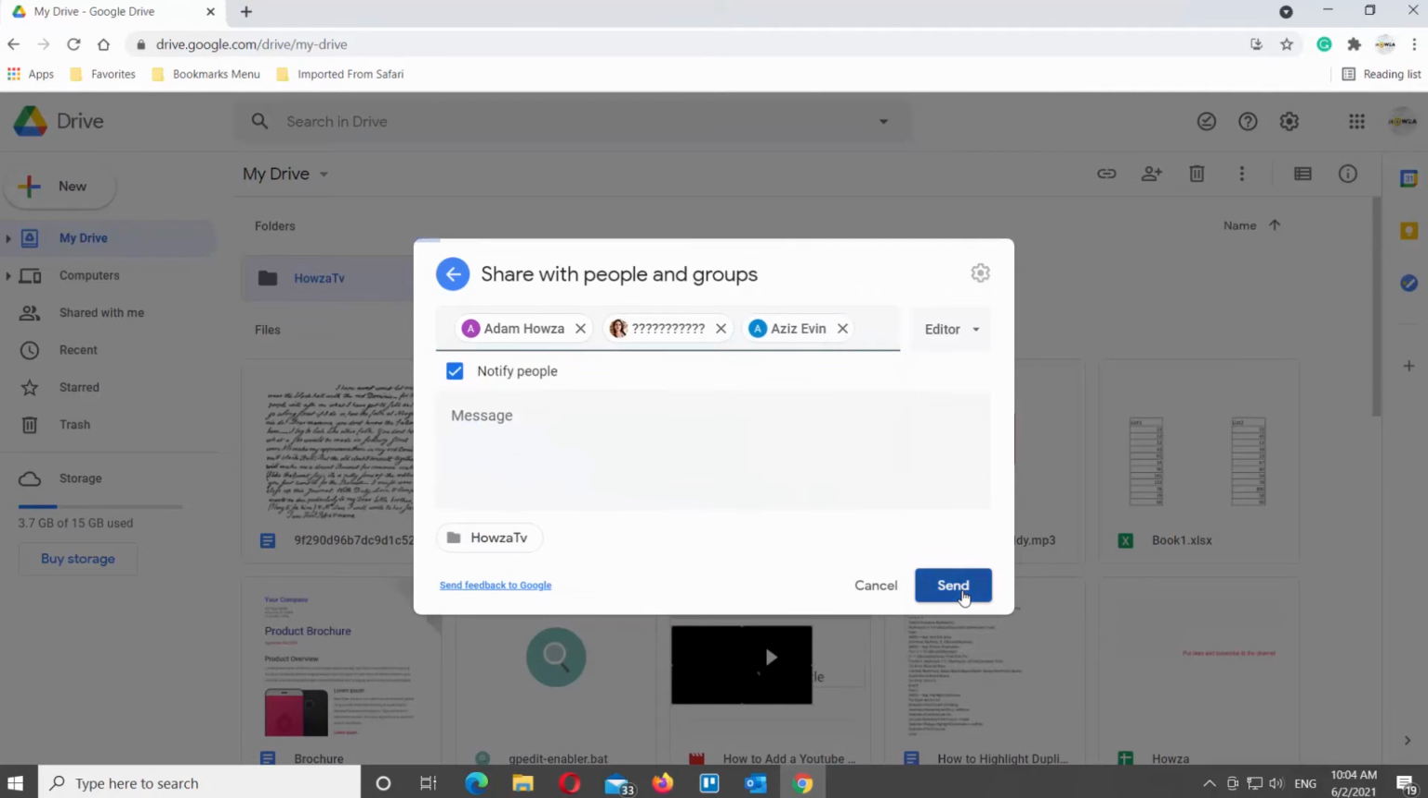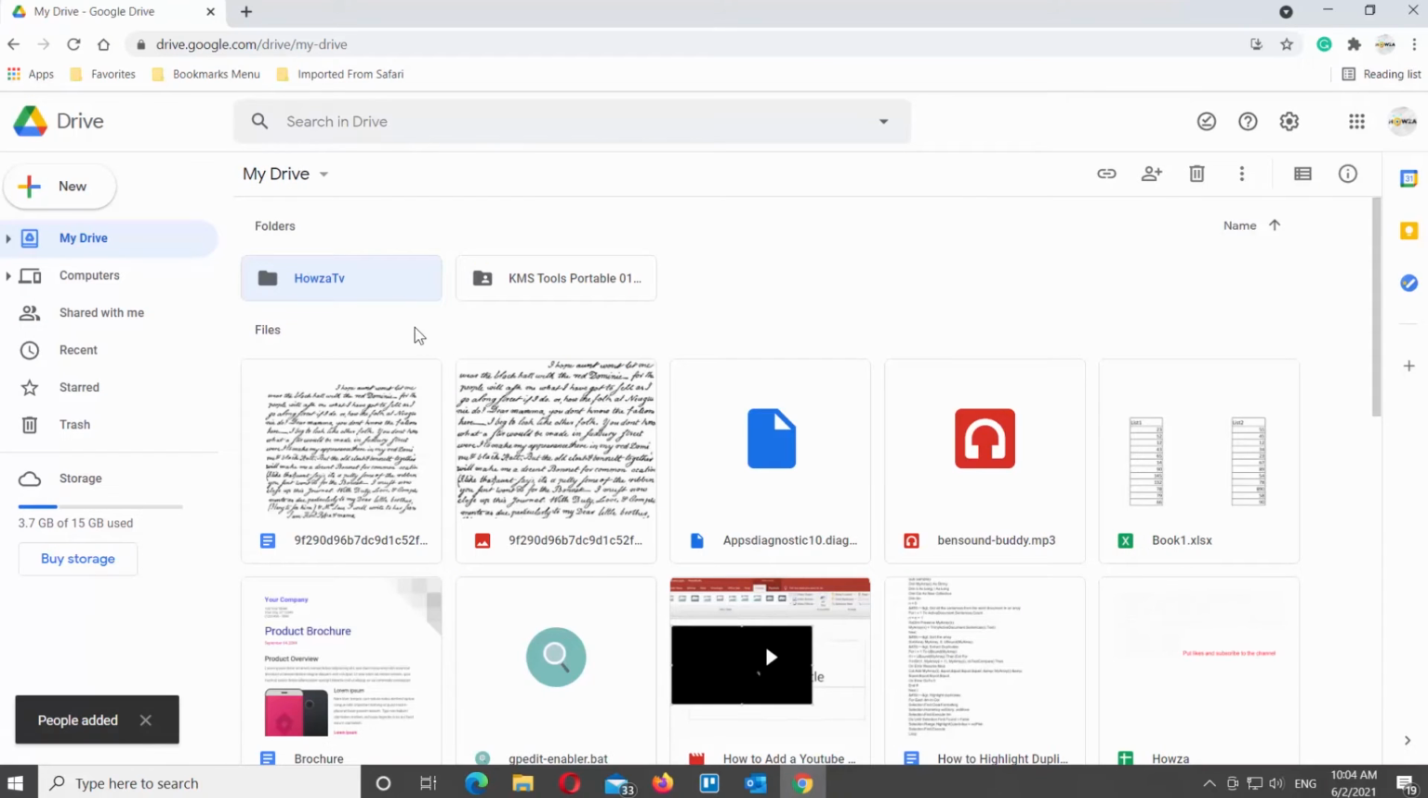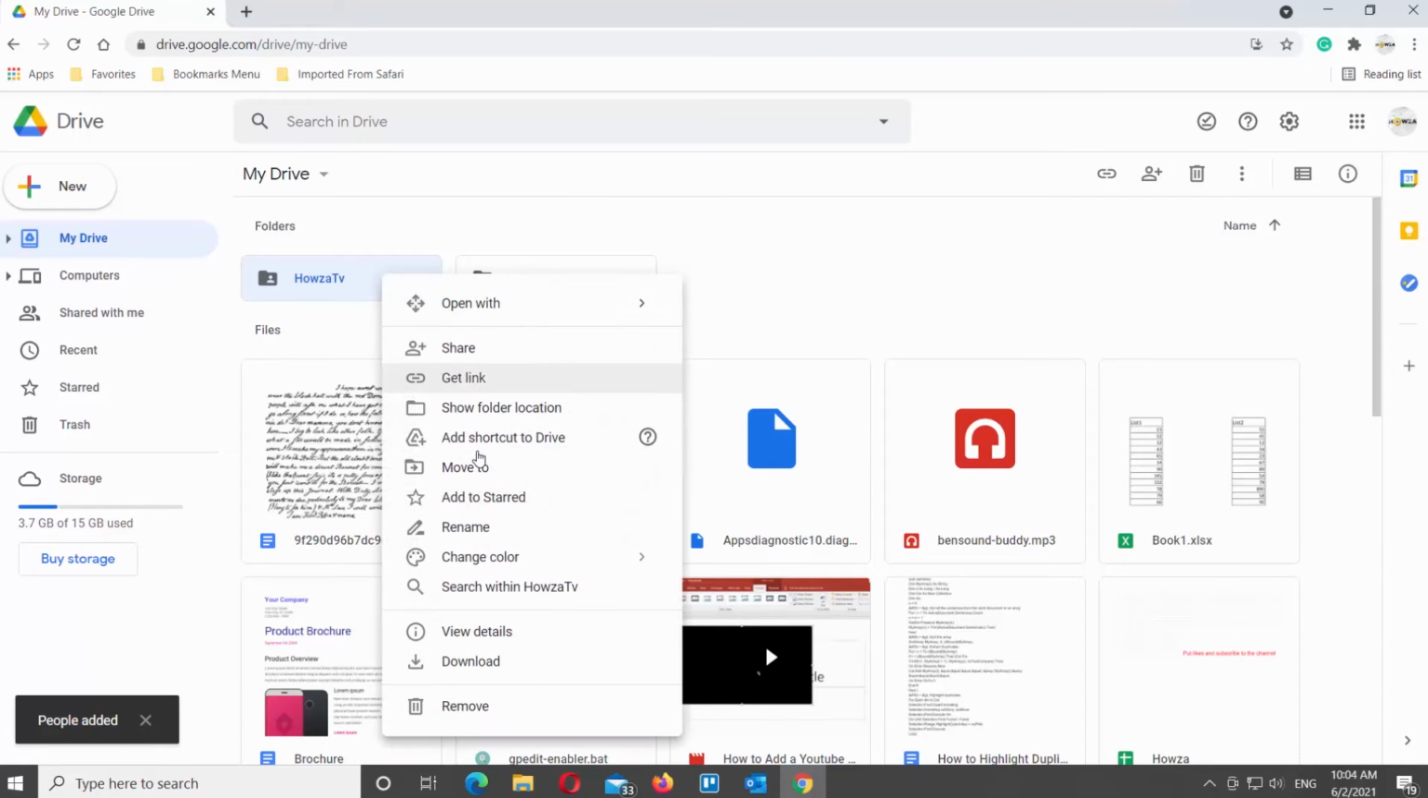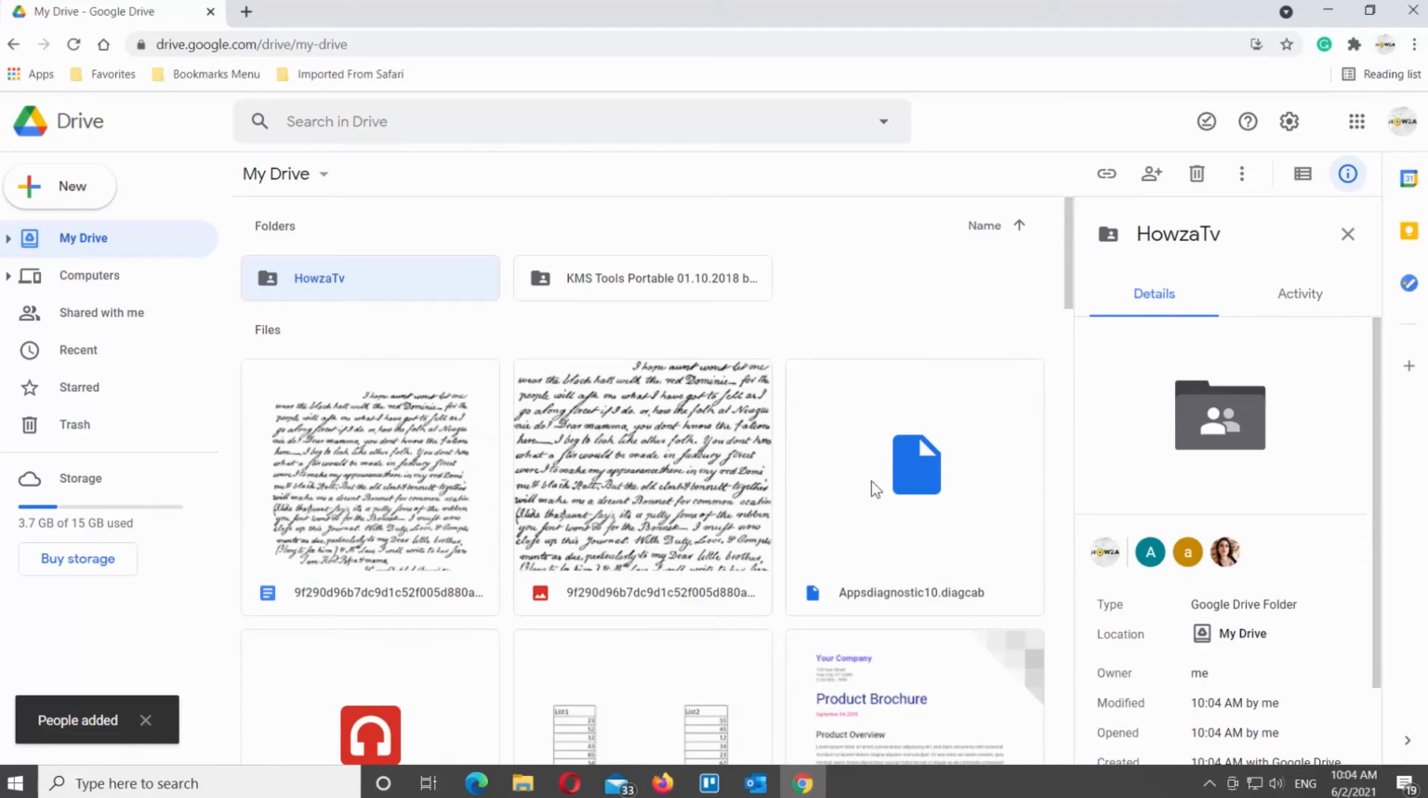If you want to see the people that have access to the folder, right-click on the folder. Choose View Details from the list. You will see the details on the right side panel.